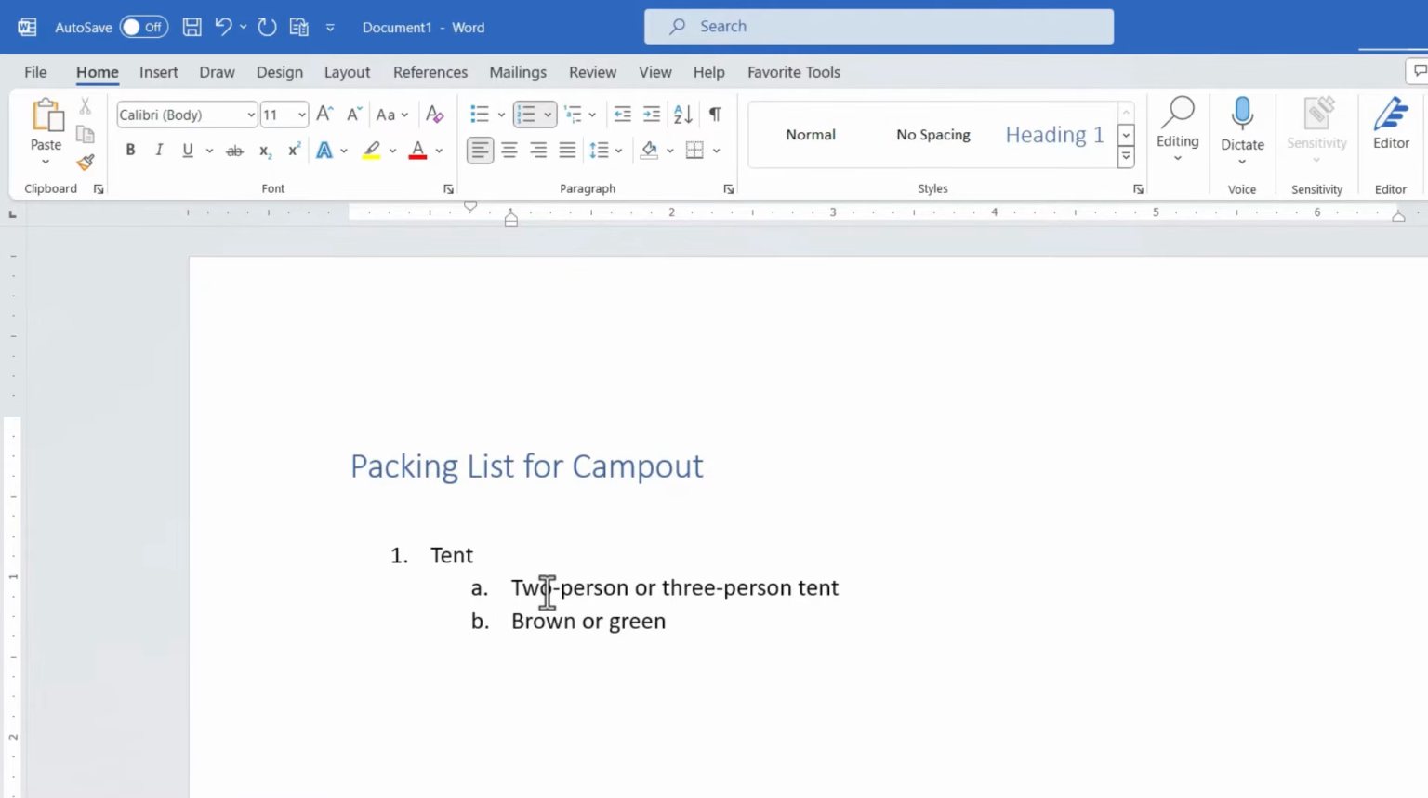Now, if I want to, I can tap enter on the keyboard and then tap tab again, and it will indent even more, and now I have a sub-level of item number 1. Okay, so now I have 3 levels in my multi-level list.